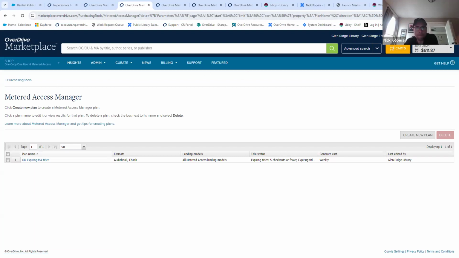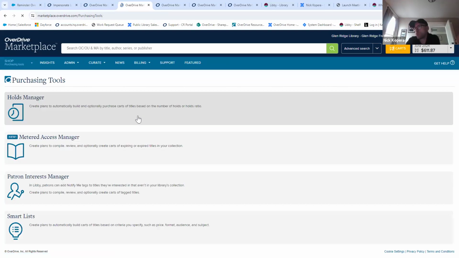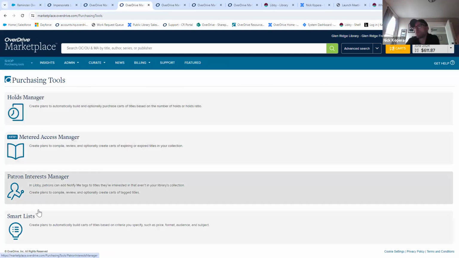So purchasing tools, I think. Patron Interest Smart List is kind of getting phased out by these other ones, especially now that the Metered Access Manager is in place, so I won't go over that one.